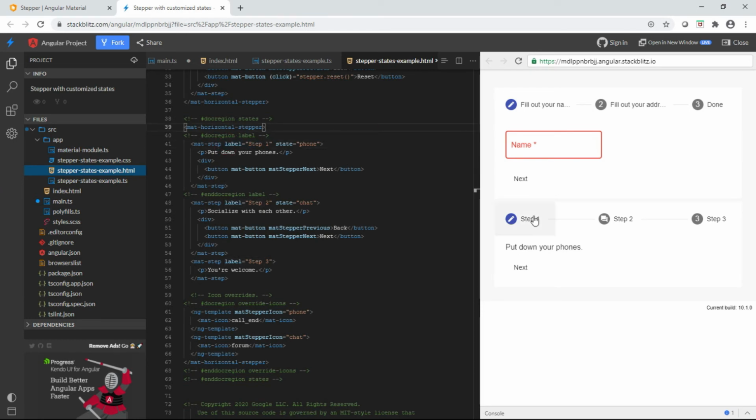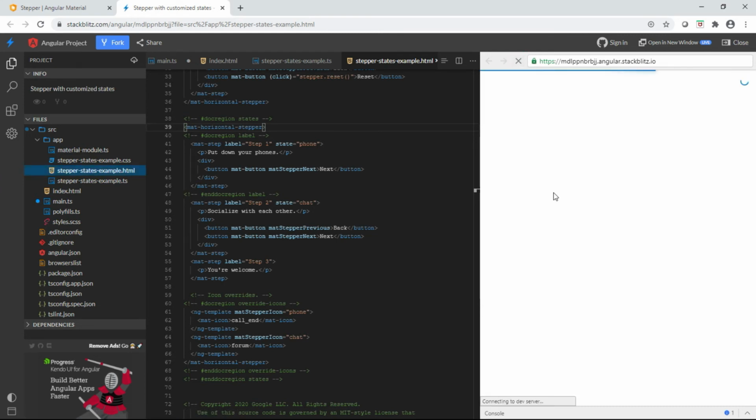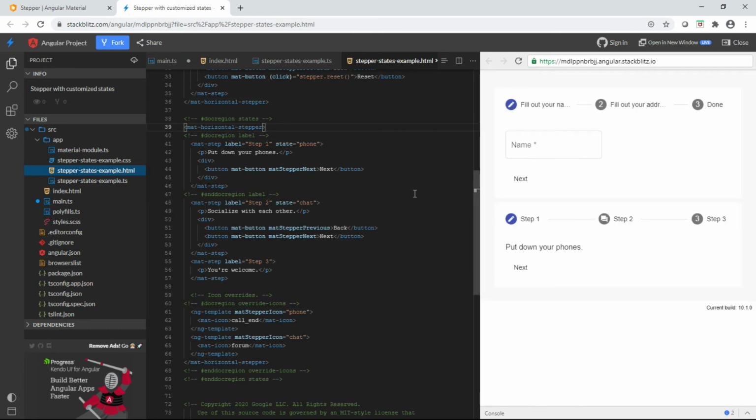Now, needless to say, I can still control the position of my step. So here, let me go to the second stepper, and let me see if I still have it pasted. Yeah, it's the label position bottom. So I can still control the position of my label. It's just that I use this simple attribute of the mat step to define the label.